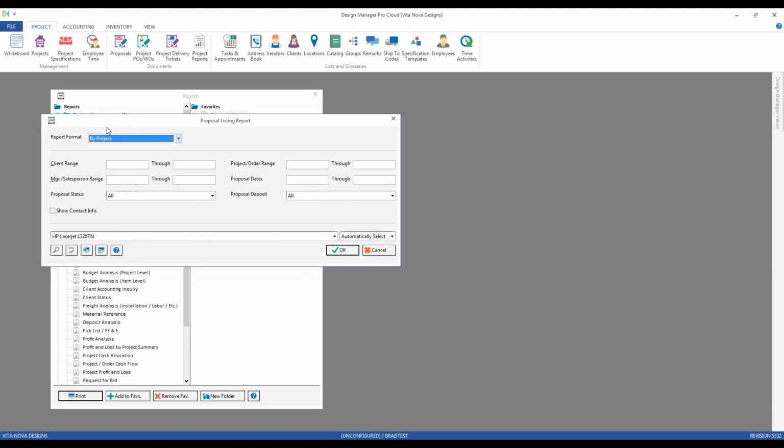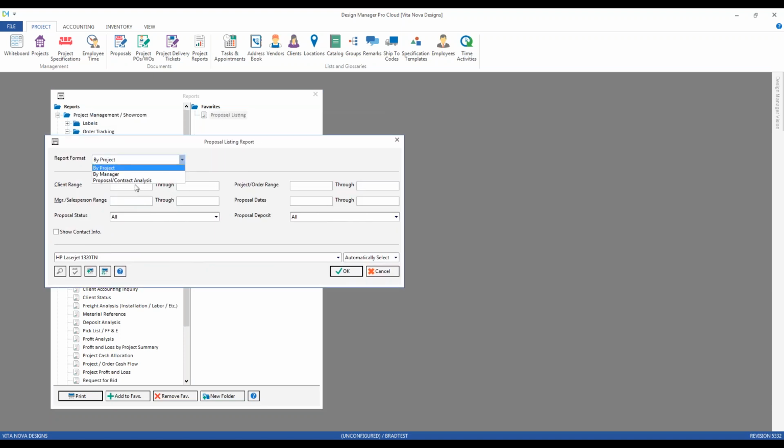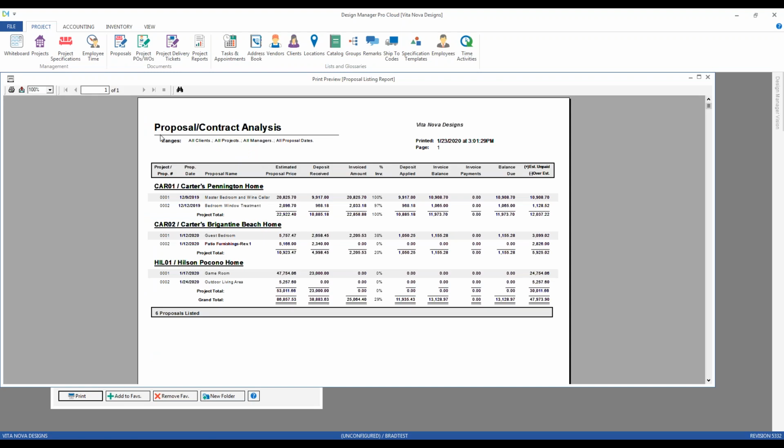Another format, as I said, is the proposal contract analysis. Very powerful tool to monitor the progression of the proposal as a whole from the financial standpoint as it moves to completion. What do I mean by that? Let's take a look. Make this a bit bigger again.